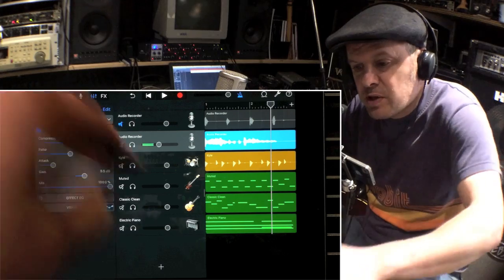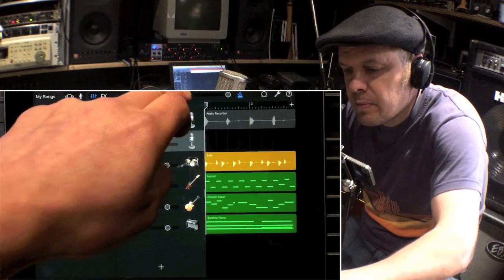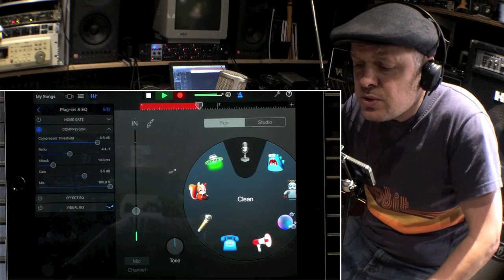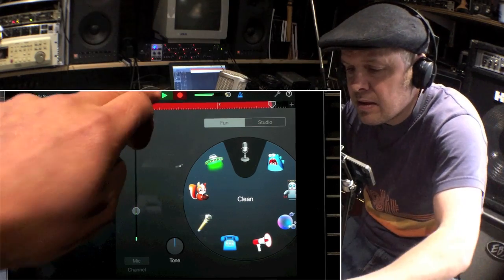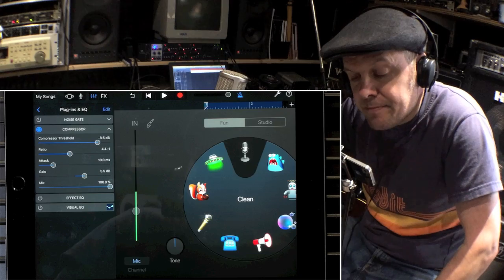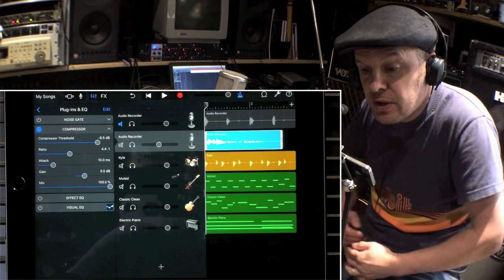So when you compress something like that, I'll tell you what, I'll get rid of that and I'll record another one. Where are you today? Okay, so there's a massive difference in level there. You can see that on the trace. It's much, much lower at the end.